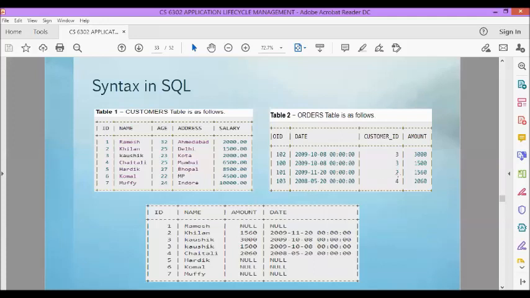Okay. For number 2, we have Keelan. So number 2, we have here order ID 101, so that's why we have the date 2009-11-20. Okay. Next, for Kaushik, we have customer ID 3, so we have 3 here, customer ID, Kaushik. So the amount is 3,000 and the date is 2009-10-08. Next, we have another 3 here, which is also Kaushik, which has an amount of 1,500 and the date is 2009-10-08.